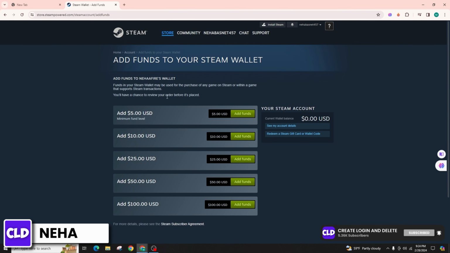So when you click on Add Funds to your Steam wallet, you'll be directed to a page where you are prompted to enter and pay with your card details. However, instead focus on the right side of the page. Below your current wallet balance, you will find the option to redeem a Steam gift card or wallet code, which is also highlighted in blue color.